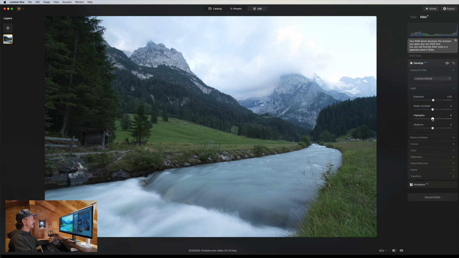Smart contrast, I'm going to leave alone for now. Highlights, I'm going to bring down pretty much all the way to get that sky back. Shadows, ever so slightly open up. And smart contrast, not too much, just a little bit. If we quickly have a look at before, after, that's brought the sky back very nicely.